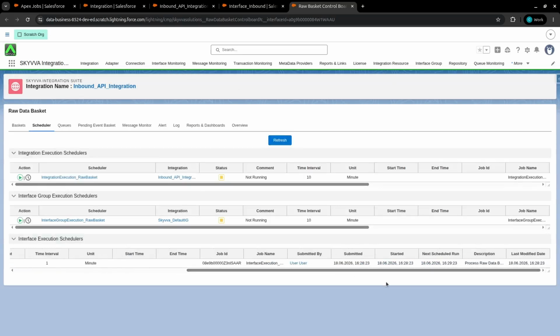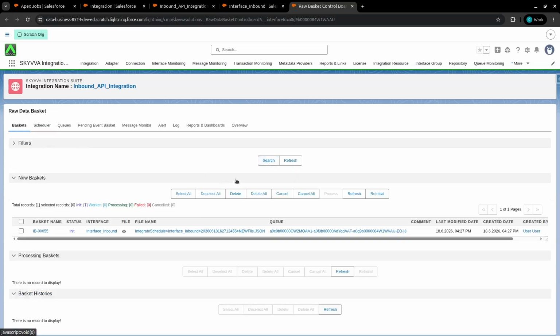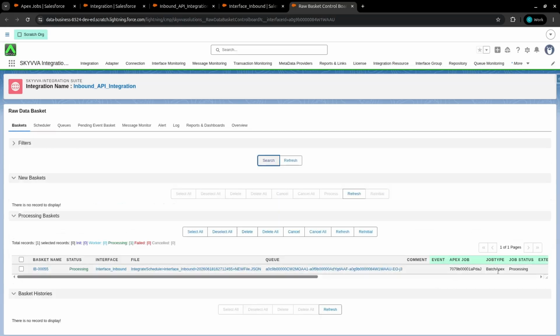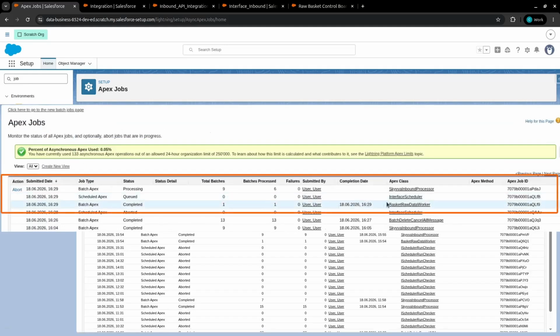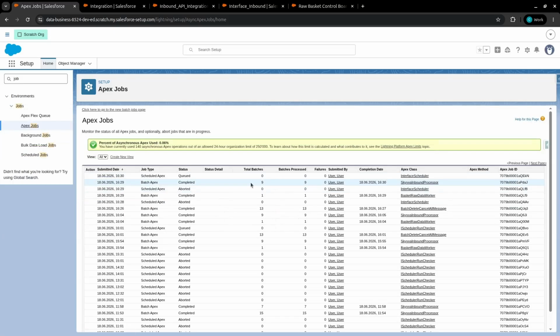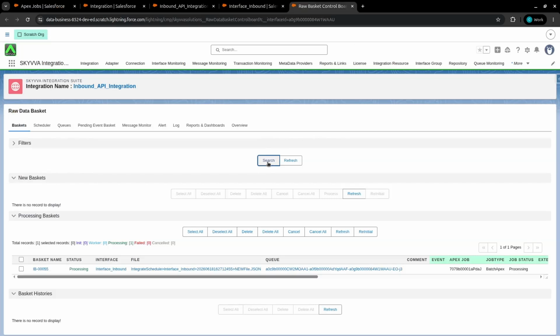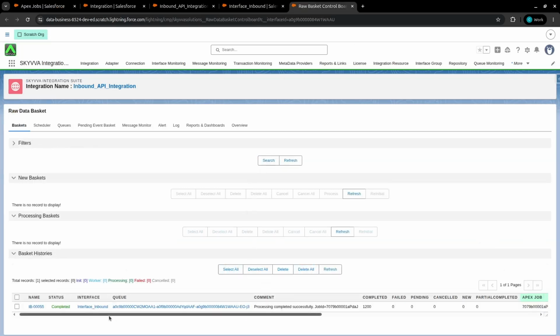After starting the scheduler, you can see the submitted time, scheduled start time, and next scheduled run time directly on the scheduler display. When the scheduler is running, you can see it takes the baskets to process per scheduler execution. Navigate to view the Apex job. You will see that the job ID shows as processing, with the job type set to Batch Apex. After the process is completed, the basket will move to the History basket.